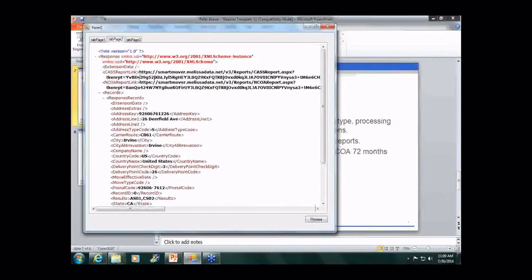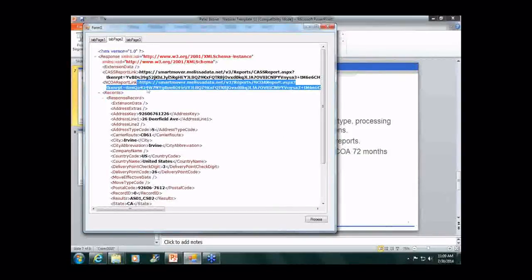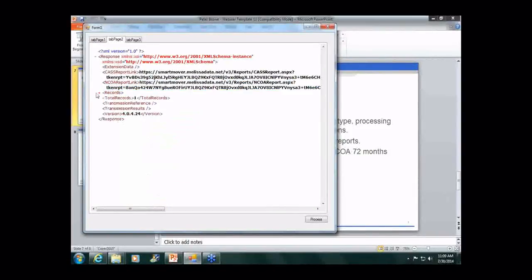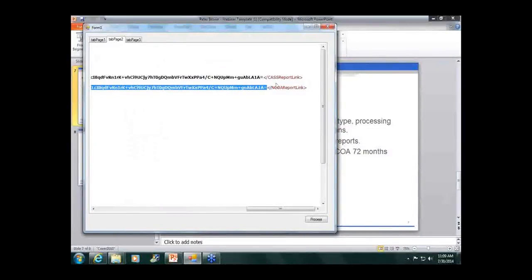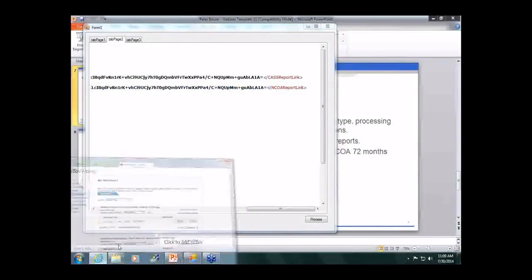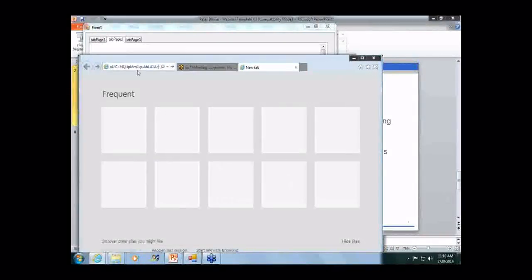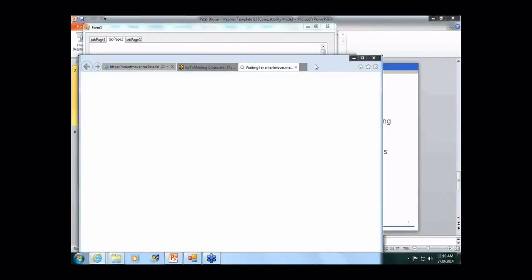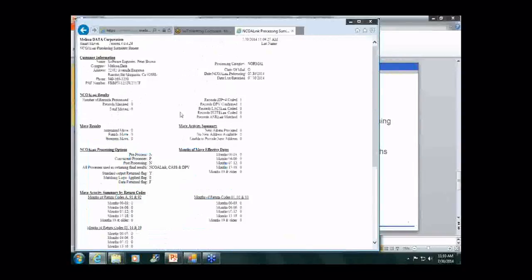You'll see here that included in the XML response, we have the CAS report link and the NCR report link. The NCR report link is the thing we really want to look at right now. I can take that, highlight the right number of characters, take that and enter that into a web browser. And you'll see here you'll get the summary for my one record that I ran under that job.